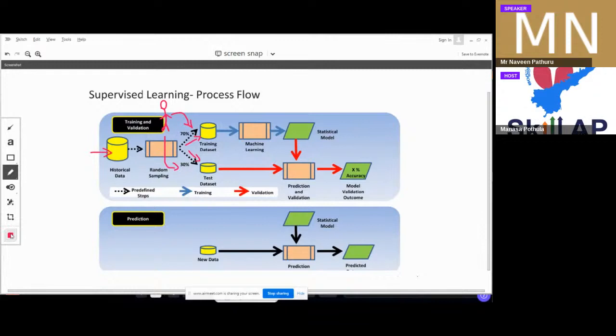Okay, then we have a student. Let's say here is a student, and the tutor is training the student. So now what the tutor is doing is, imagine there were 100 questions. The tutor is only giving him 70 to 80% of the questions and asking the student to study.